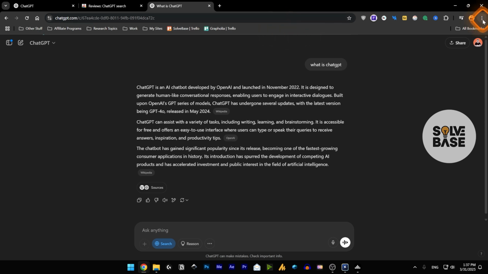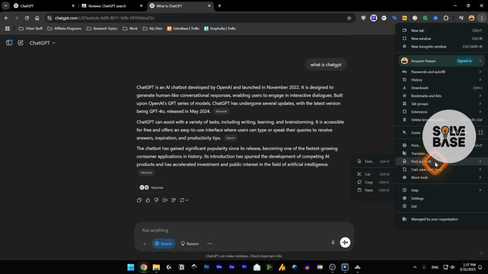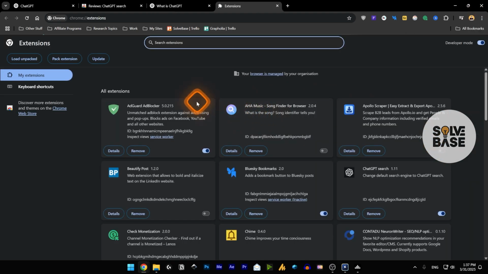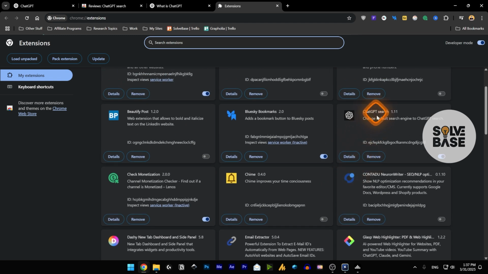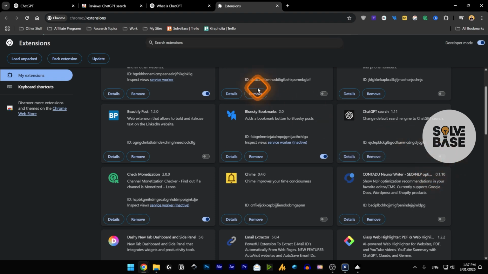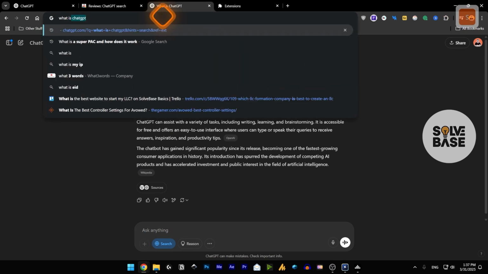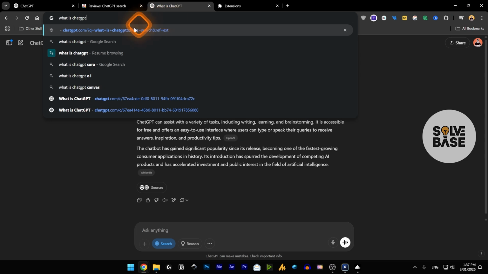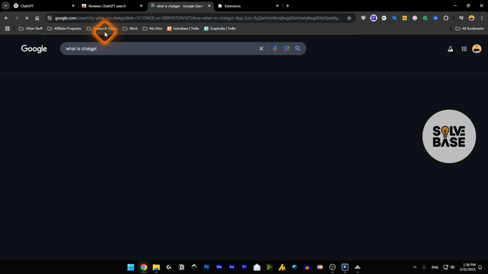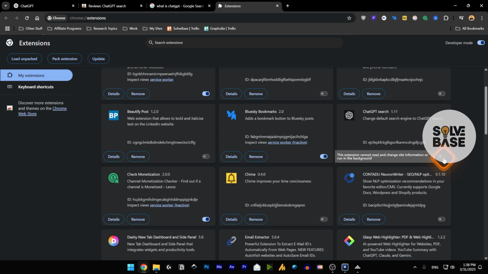Anyway, on the top right, click on these three dots. And if you go to extensions, manage extensions, we're going to find the ChatGPT search here. What could be the reason behind it not working would be that it's probably disabled like this and it's grayed out. So if I go here in ChatGPT, in the URL I mean, and I try to search something like what is ChatGPT, it's going to say Google search like this. So it's not going to work with ChatGPT. It's just going to go back to Google search. So you need to enable this from here in order for it to work.